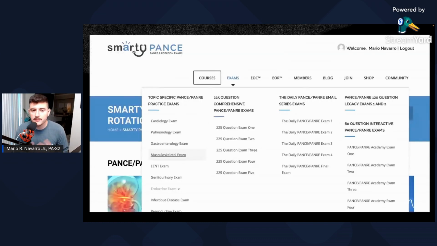So here's a rough overview of Smarty Pants. I would consider it as a Pants Prep Pearls book. If you've ever seen this, I have it right here. This is Pants Prep Pearls. This is like the Bible in PA school for a lot of students. It's essentially a fancy illness script, but in a different format. That's all it is. And so Smarty Pants has essentially Pants Prep Pearls, but written in an online, accessible format.